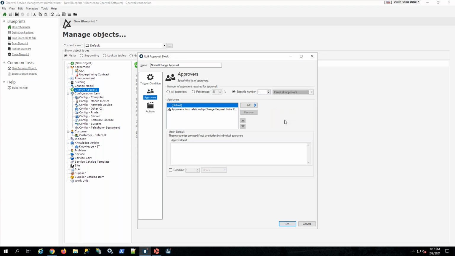So I want to turn it over to my colleague Mike, who's going to go over some of the ways that we can designate the different approvers within this section of the configuration. Mike? Thank you, Jonathan.